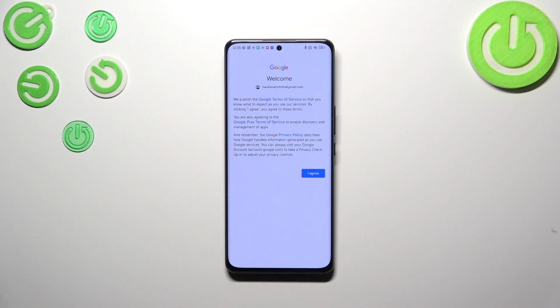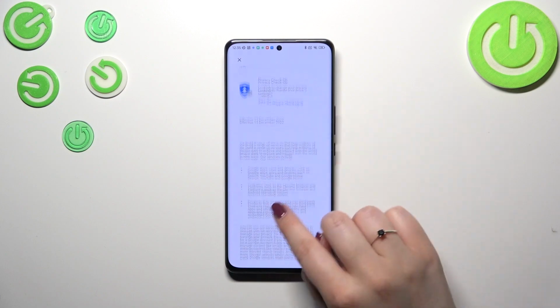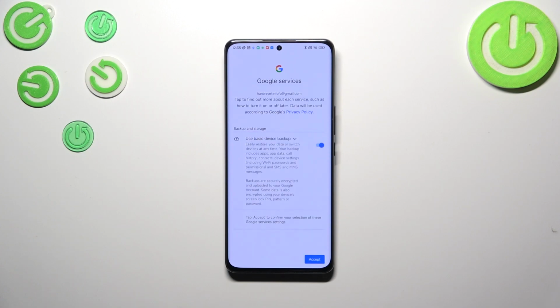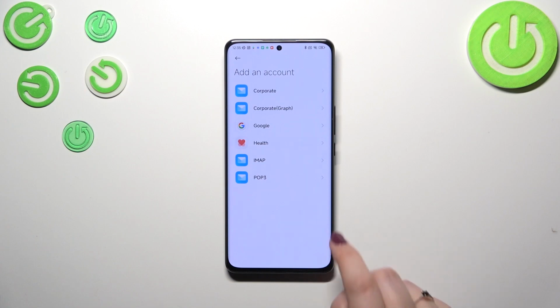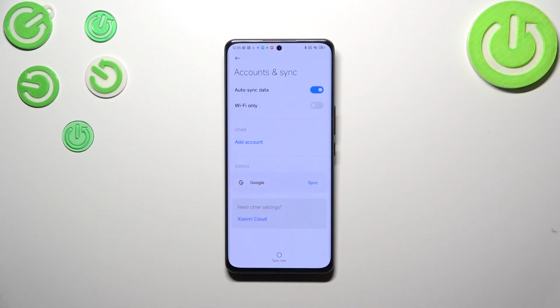Here we've got Google Terms of Service and Privacy Policy, so of course you can read it, just tap on it, and here you've got the info. Let's tap on I agree after reading. Here we've got the shortcut of backup and storage info, so just tap on accept. Now we have to go back, and as you can see, we just successfully added our Google account to this device. Of course, you can remove it also whenever you want to.